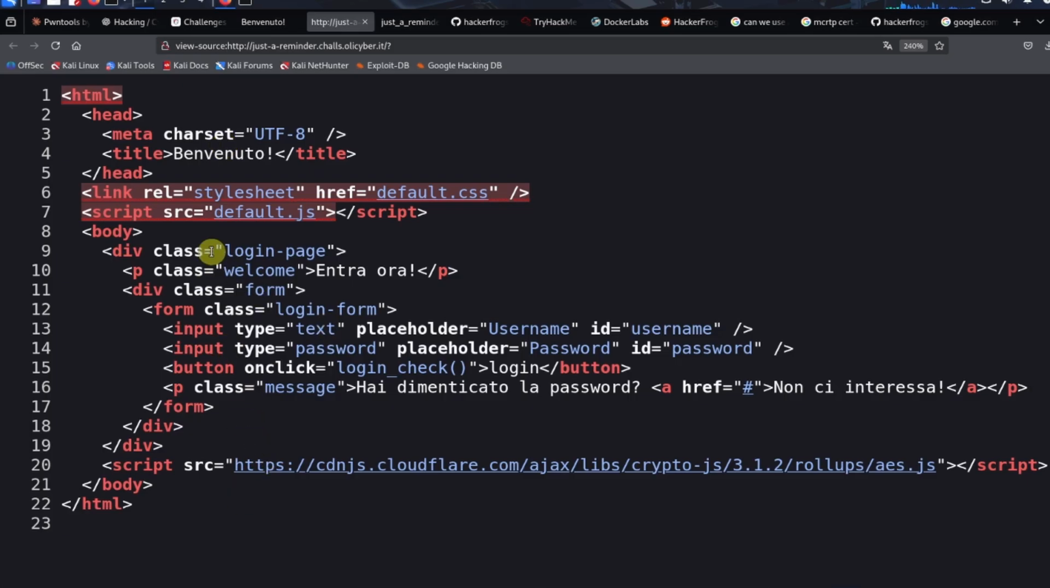we see that there is a particular file here called default.js. And default.js is probably running this code right here, the login check function. So what we need to do is take a look at this source file and figure out how the login check is working.